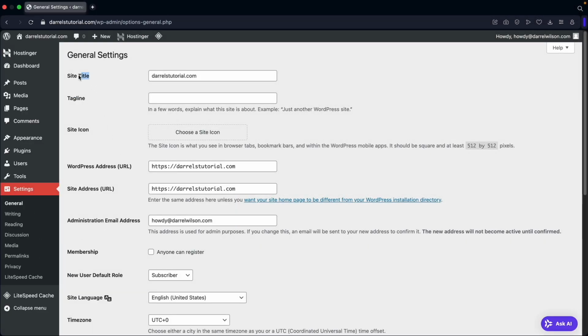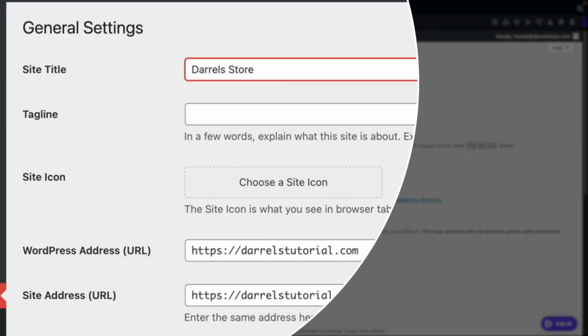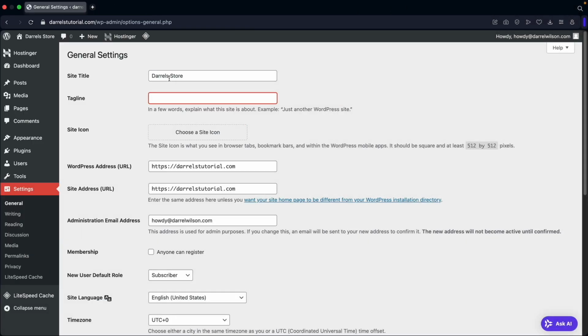Now, the first thing is you can give your website a name. So I'm going to put Daryl's Store, right? And then you have a tagline. This is kind of like the tagline of your website. You know how Nike has Just Do It, right? You can put a tagline if you want, or you can leave it blank. You can also upload a site icon, and this appears at the top of browsers when people visit your website.